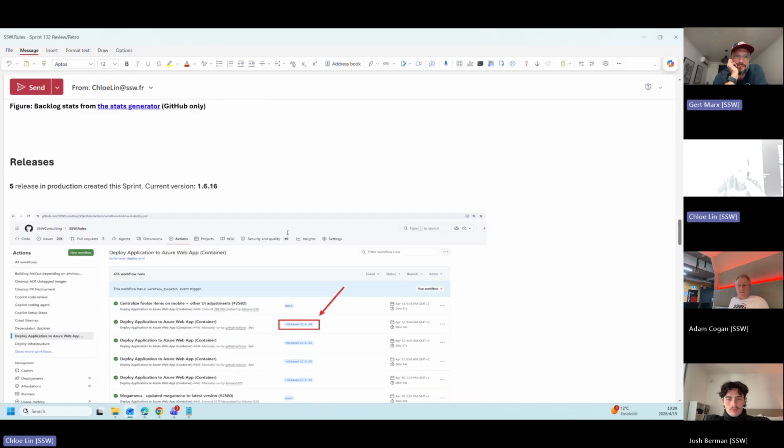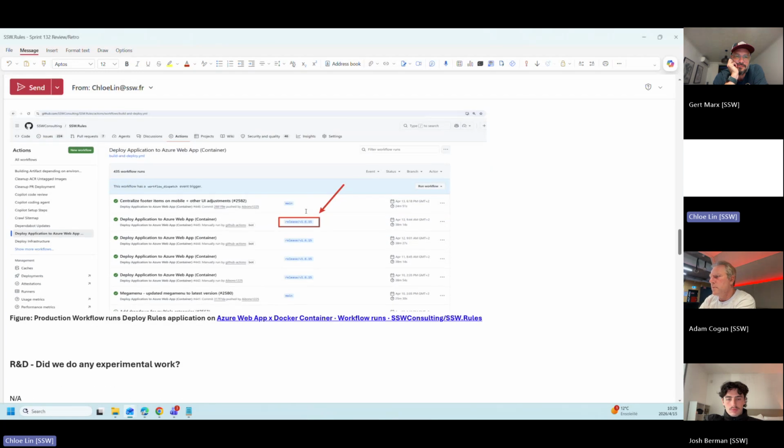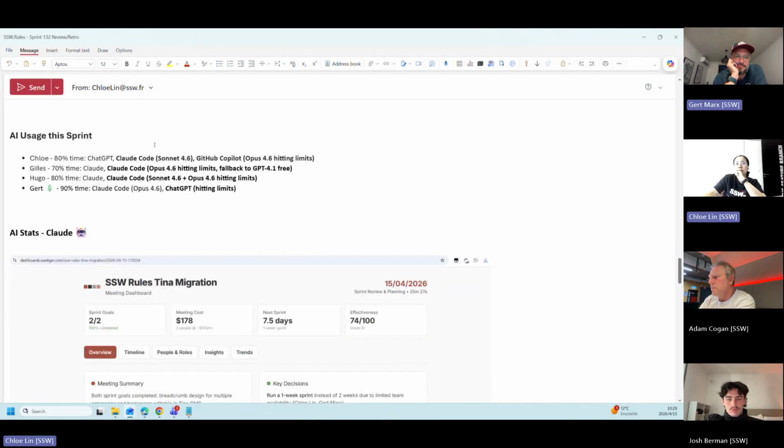So let's keep going. This sprint had 5 releases. The current version is 1.6.16. And in terms of AI usage, there's no AI change in the group for the last sprint. Personally, I'm using AI about 80% of the time for my development work, and mostly I'm using Claude Code.